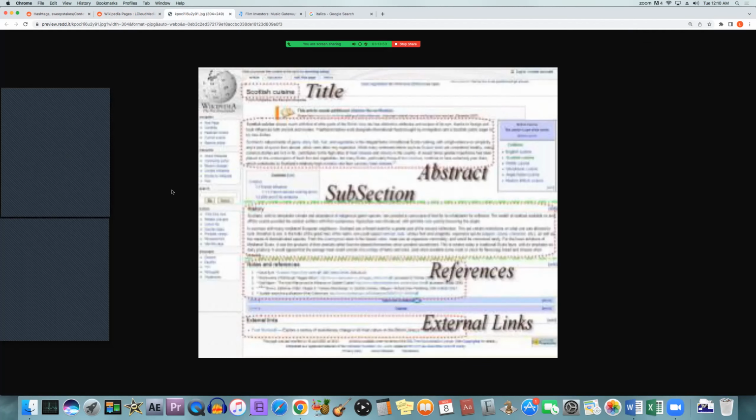Oof, this is ugly. Some of these pictures are way too small. You can use Wikipedia to create a page for yourself, your production company, or your film.